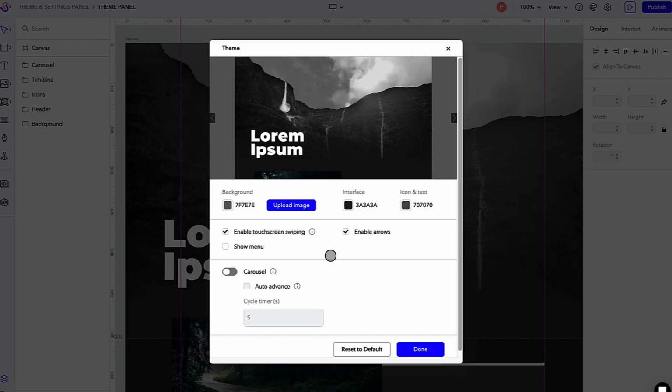In the theme menu, you also can choose whether or not you want default left and right page navigation arrows on your experience. If you have a multi-page experience, standard navigation arrows will automatically be enabled with the default colors. If you'd rather create your own custom navigation, you can remove these arrows by unchecking Enable Arrows in this theme menu, or you can simply adjust the colors to match your experience.